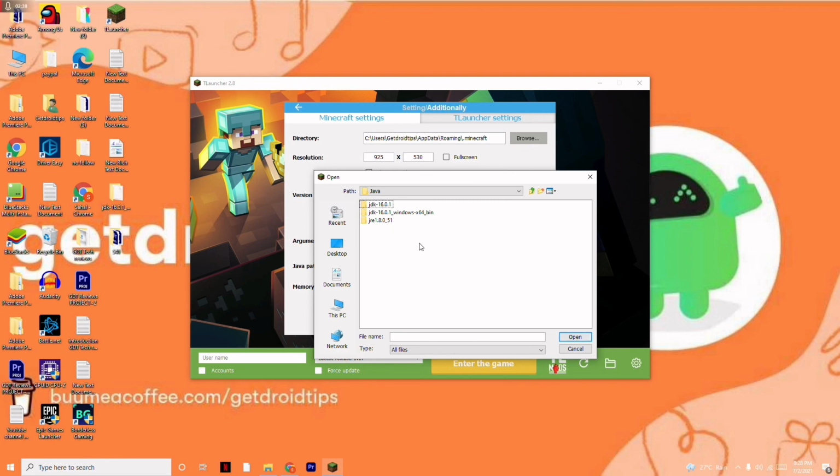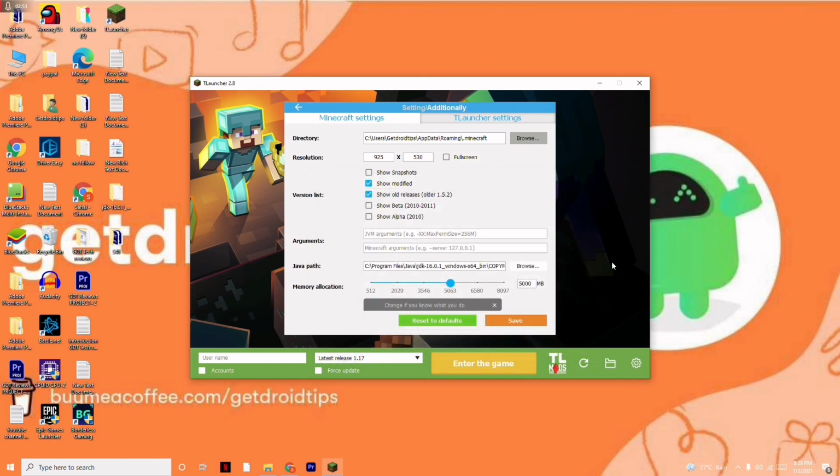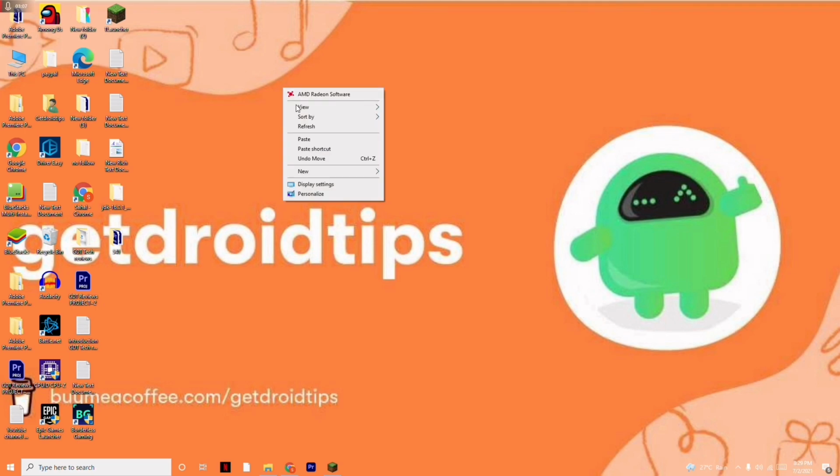Now from here open the folder which is pasted, the 64-bit one which you have extracted and pasted. Open this, and then open this one as well. Once it is done, click on Save. Most probably the issue will be completely fixed.